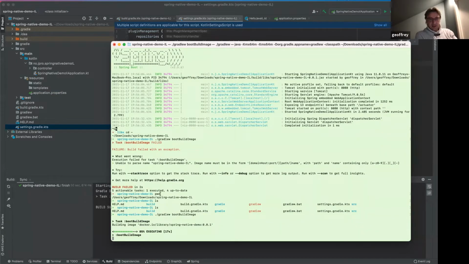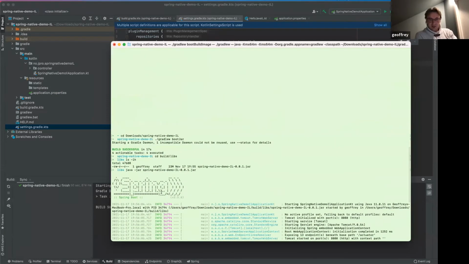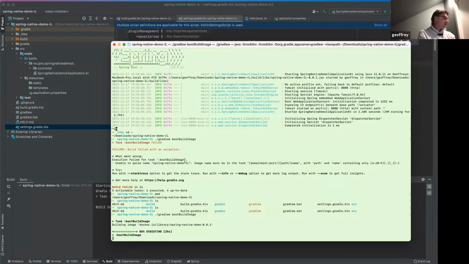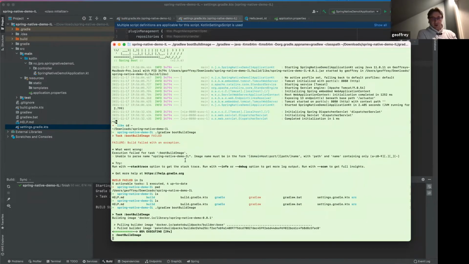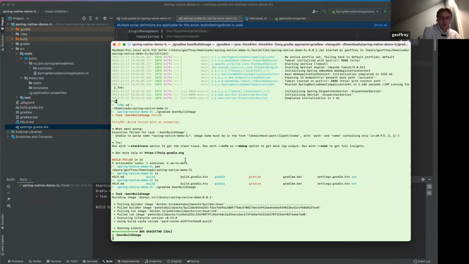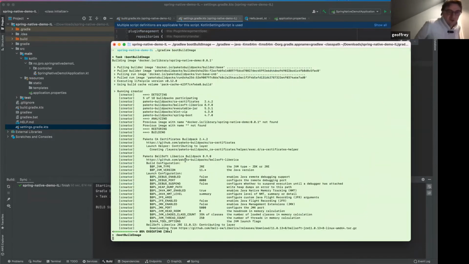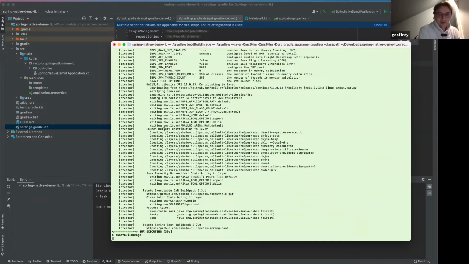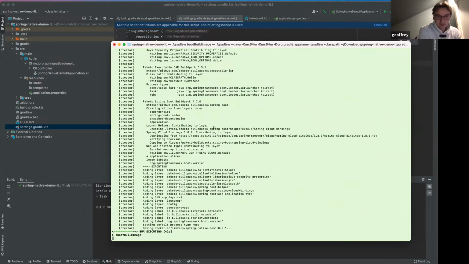So now it's building. Earlier, it took some seconds, like 10 seconds, to actually build the thing, so it's actually quite fast. Now it's building the image, and it uses buildpacks to build the image. And yeah, there's a lot of configuration going on.